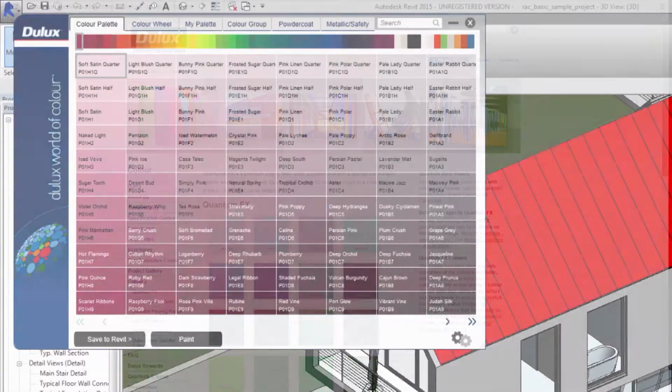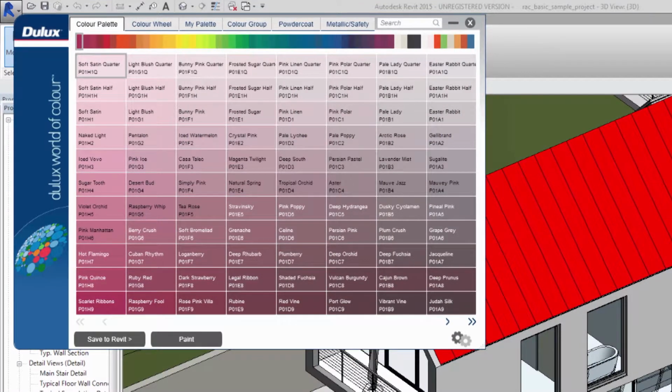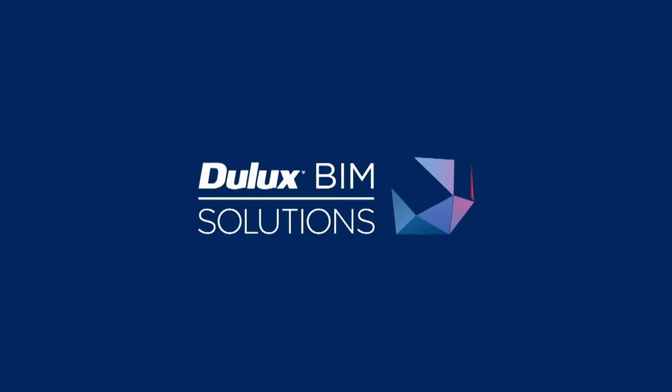Thank you for taking the time to learn a little more about the Dulux Color Atlas plugin for Revit. We hope you find this to be a valuable tool for adding Dulux products and automating the painting process within Revit.